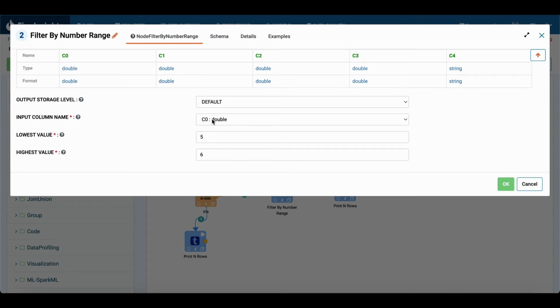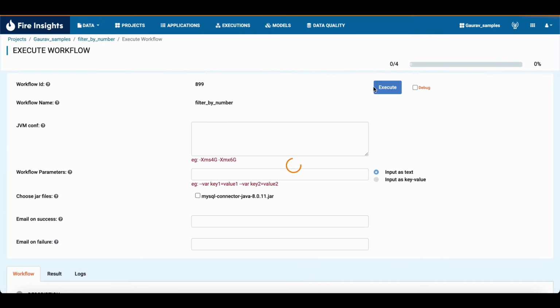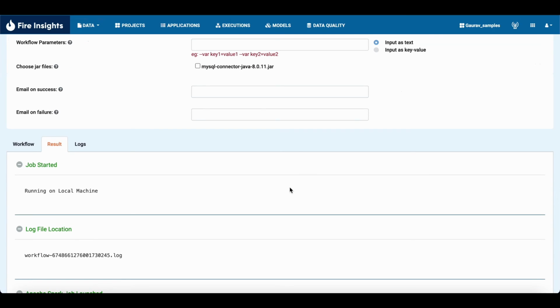Doing this, we input column C0 as the input column name. We put 5 as the lowest value, and we put 6 as the highest value. When we execute this workflow, we see the expected result at the bottom of the results tab.